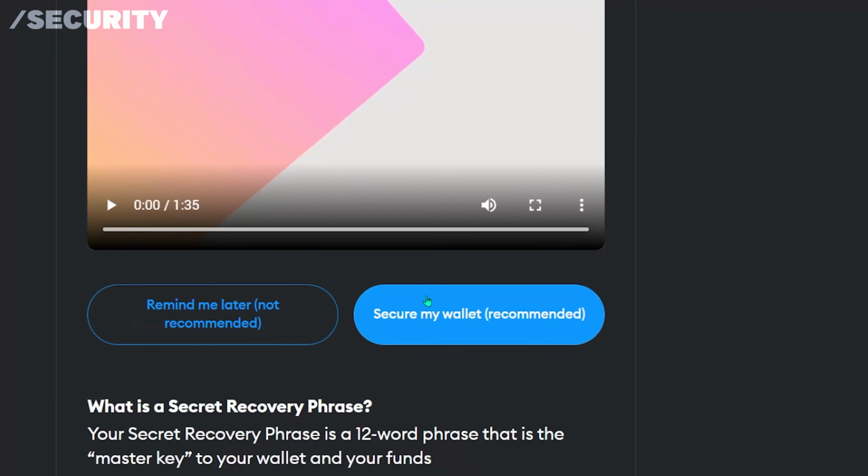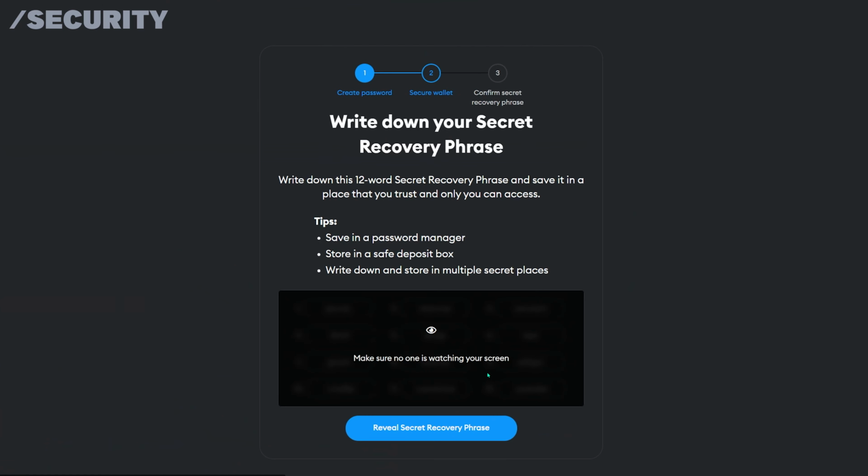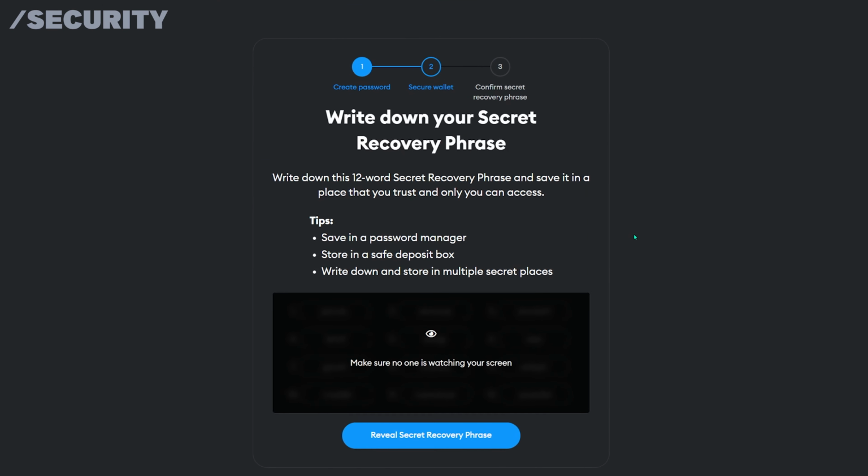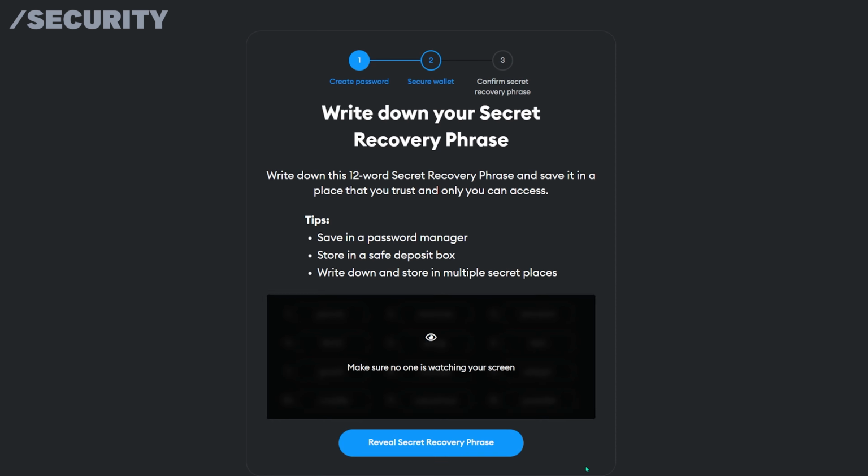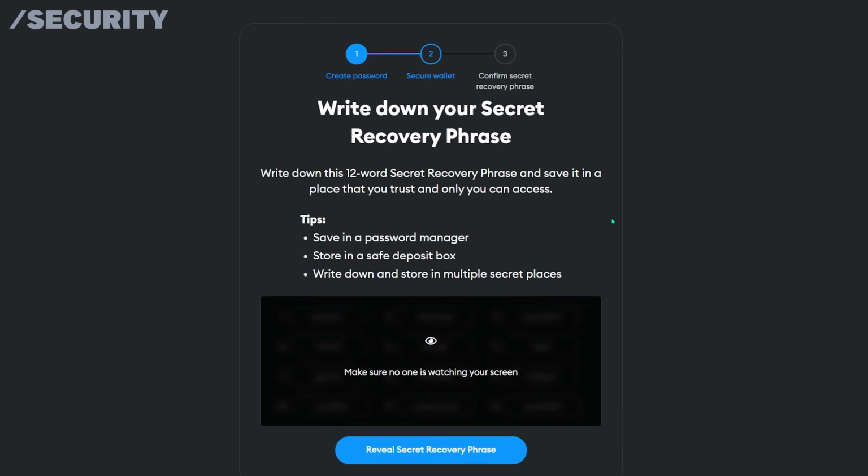The next section is security, and the first question is, how do I keep my wallet safe? The most important thing is to back up your secret recovery phrase or your seed phrase. Metamask requires that you store your secret recovery phrase in a safe place. It is the only way to recover your funds should your device crash or your browser reset. We recommend you write it down.